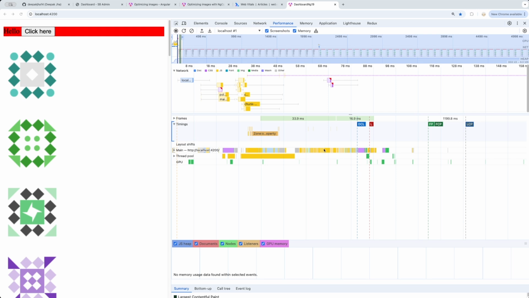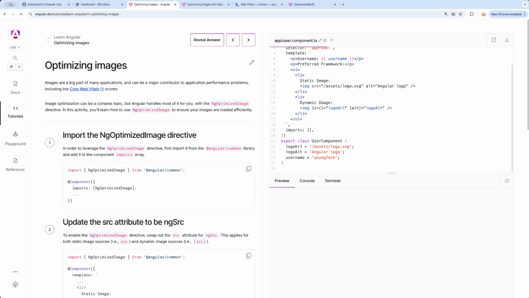This is a very important aspect, and it is not really available in other frameworks out of the box. However, Angular has recently provided this image optimization, and that's why it is important for us to cover in this particular tutorial.